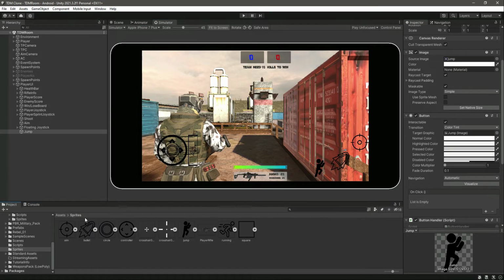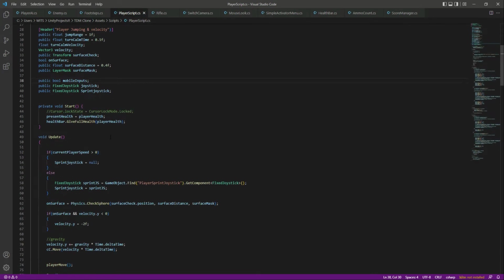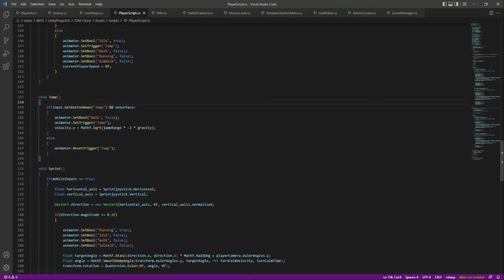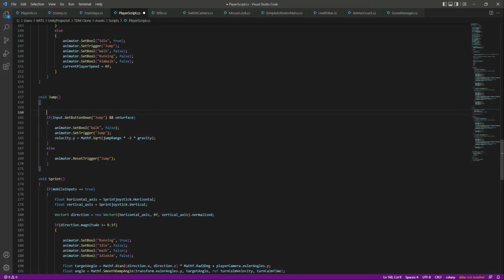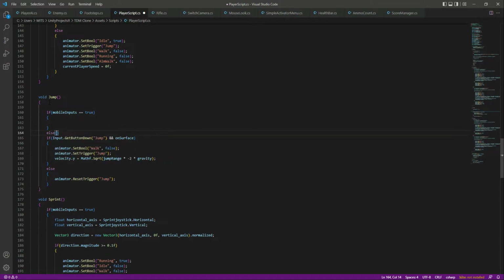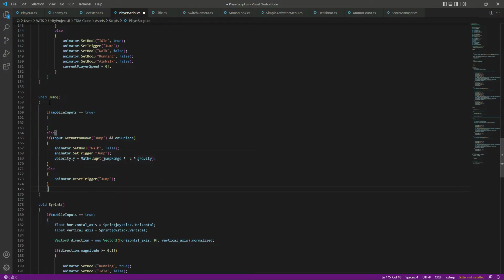Now let's set this up inside the player script. If we scroll down, we have this jump button right here. So at the top we will say that if the mobile inputs is enabled, then we want to jump on the mobile button, else we want to jump on these buttons. Okay, let's move it here, let's copy it, paste it in there.